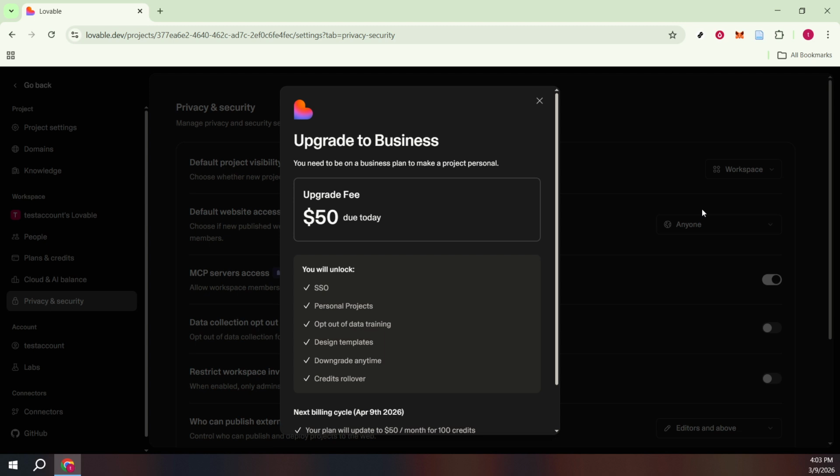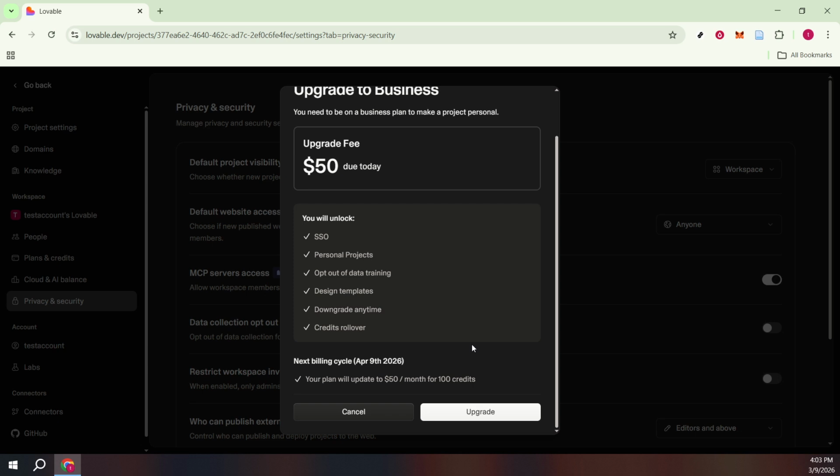If you see a prompt to upgrade, click Upgrade to Business. Some privacy controls, including restricted visibility, may require the business plan. Upgrading unlocks these advanced settings and ensures your project can remain private across the board. Follow the on-screen steps to complete the upgrade, then return to the Privacy and Security tab and confirm that Restricted is selected under Default Project Visibility.